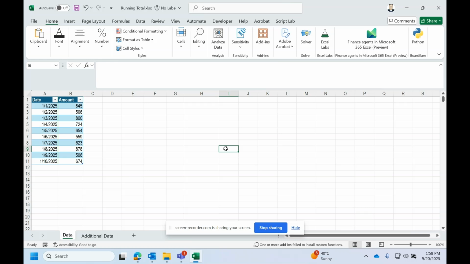Discussing how to calculate the running total. Running total means you should have one more column here. The running total for the first item we can calculate like this: the first value will come here, and the second row will be the sum of the first and second. So let's delete this one, and this one is equal to this one plus this one.